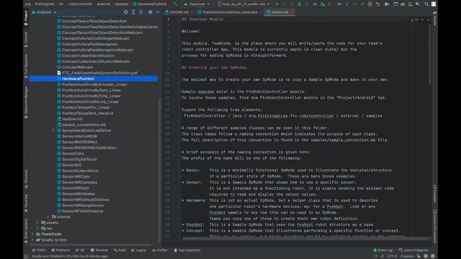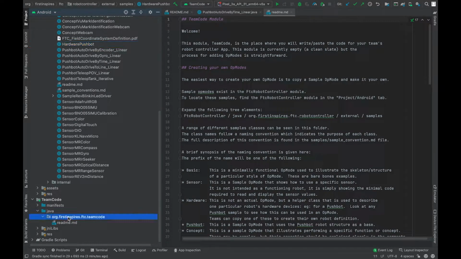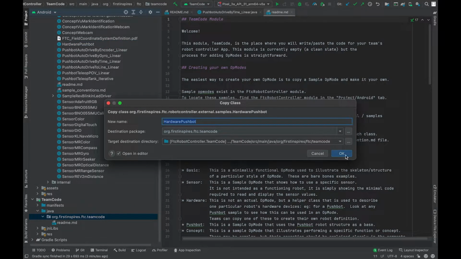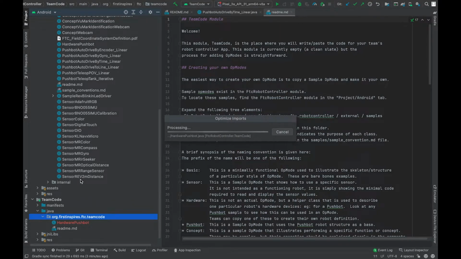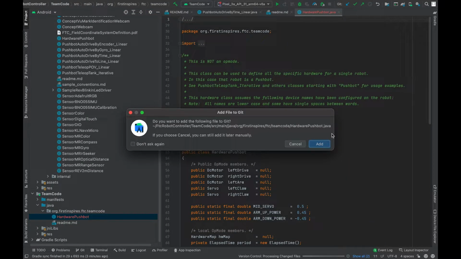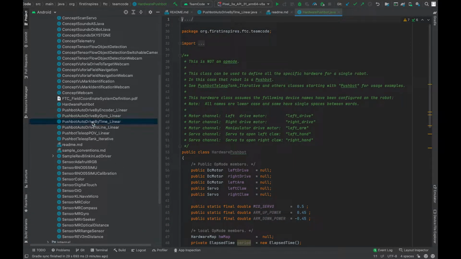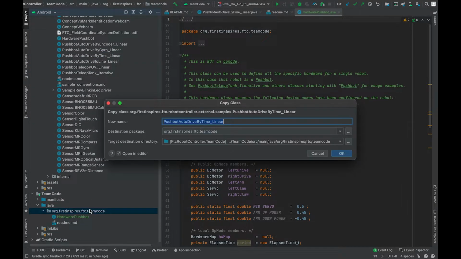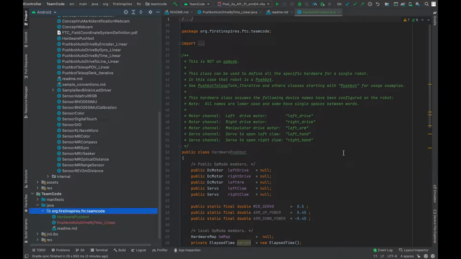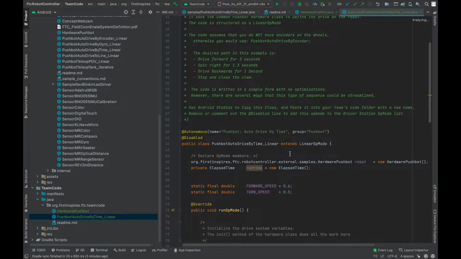First, let's copy the hardware push bot and move it into our team code. So just do Command C, Command V. You can name it hardware push bot, that's perfectly fine. Wait for it to process and add it to Git, yes. The second thing you want to take is pushbot auto drive-by time linear. So the first thing we're going to do is just paste this. And now you add it, yes.